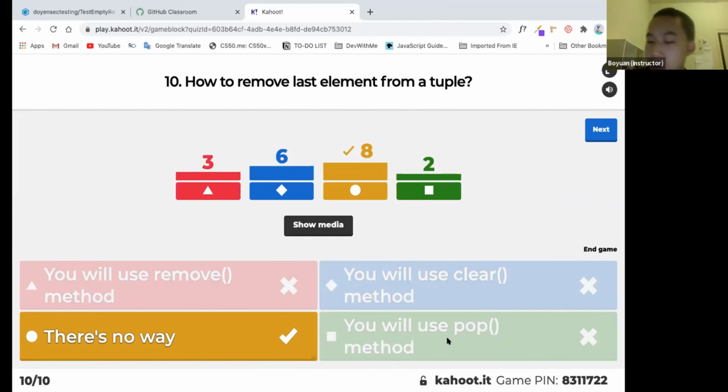.pop is how you remove an element from a list. .remove is also how to remove elements from a list. But .clear is just going to delete everything from the list. So these are list methods, but there's no way which is correct. All right, let's take a look.